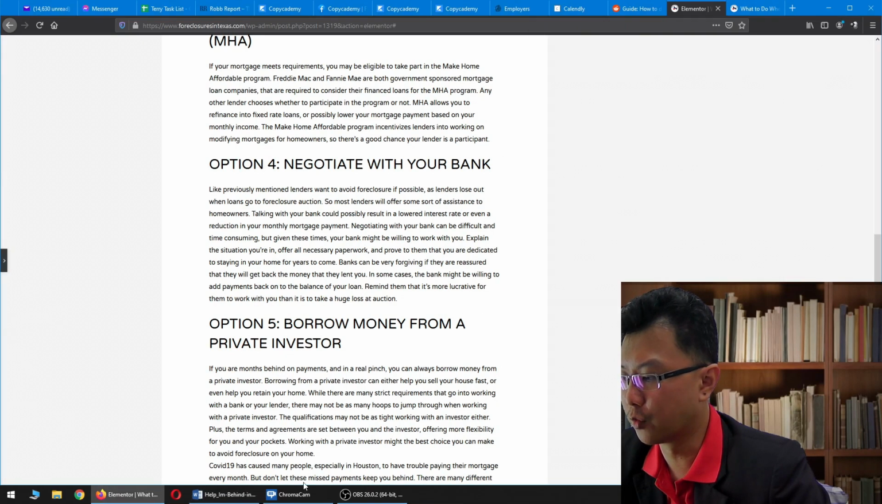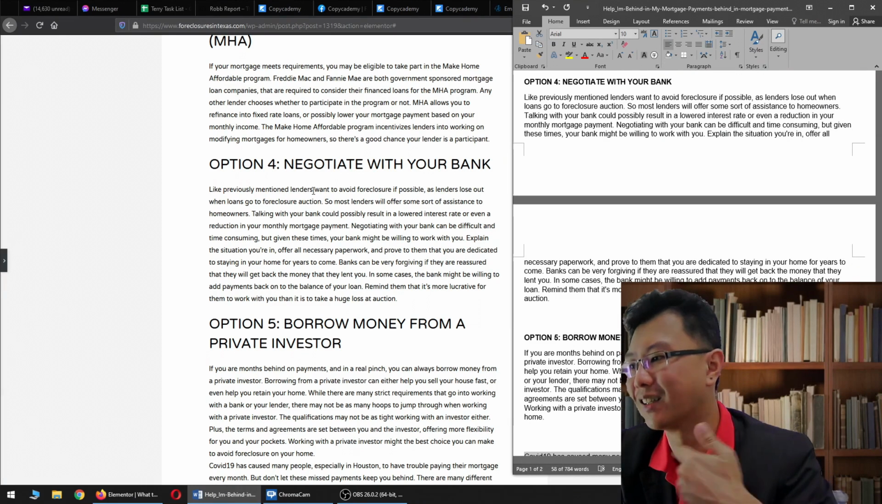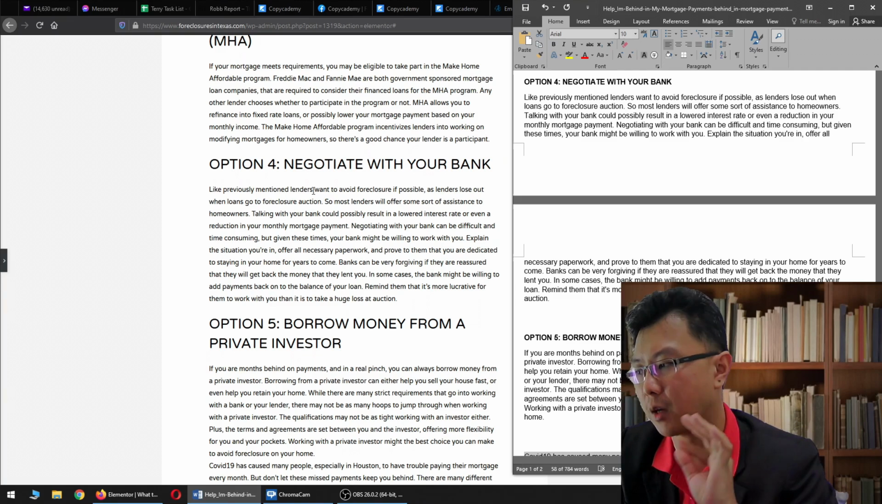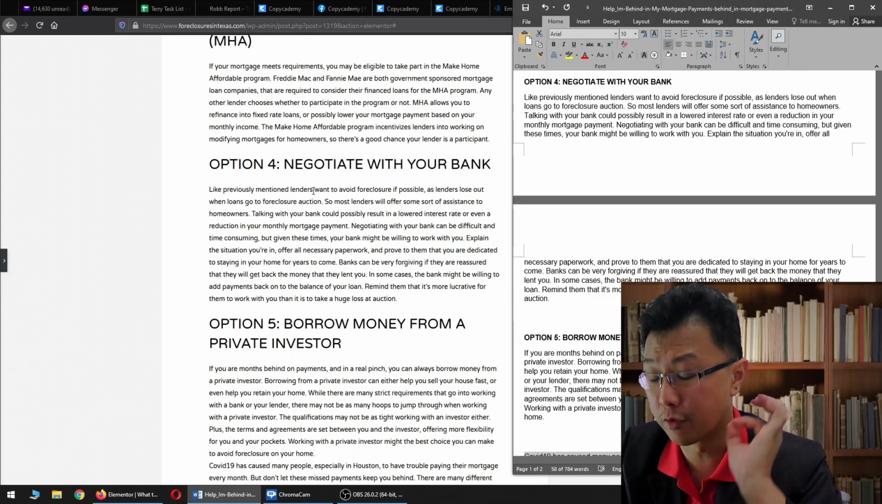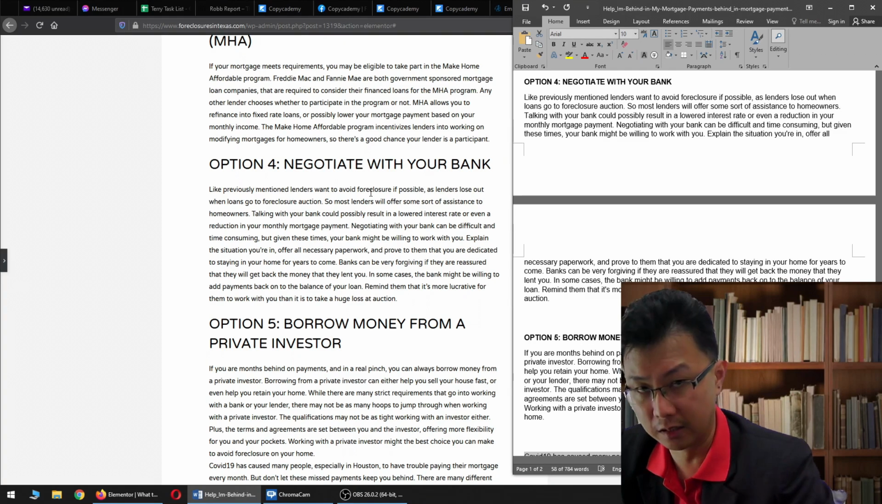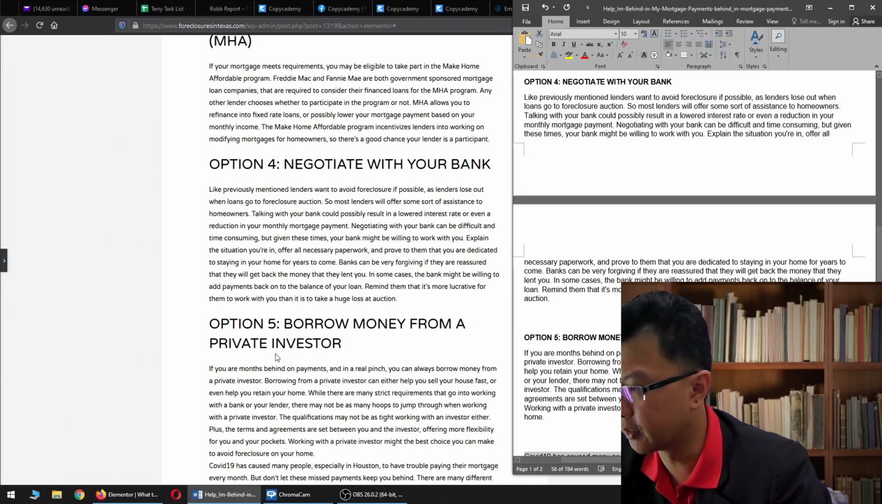Option 4, negotiate with bank, like the previously mentioned lenders. When you're doing proofreading, it's good to just read out the text, because when you only read, you might not be able to catch errors. But when you read and say it aloud, it's less likely that your brain auto-corrects the mistake. Okay, just a little tip there.